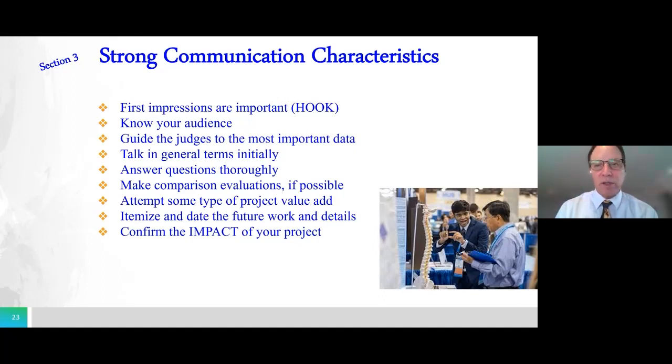Number one, first impressions are important. I'll mention this in training this year probably 200 times: the hook, right? You have to have that hook. How do you tell the judge about the problem statement? Is it a statistic? Is it something that you got to be interested in? How are you going to bring the judge into your project? Know your audience. Know who you're talking to. You're talking to a specialist in your field, or if you're not, how do you address that person? And how do you make sure they understand the work?